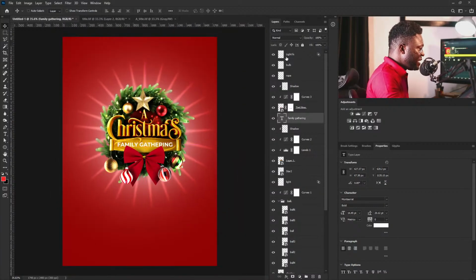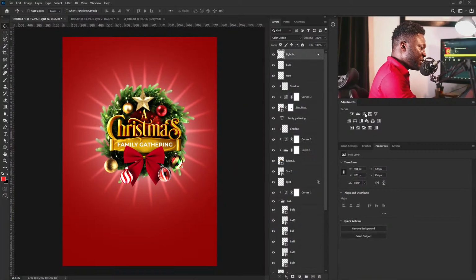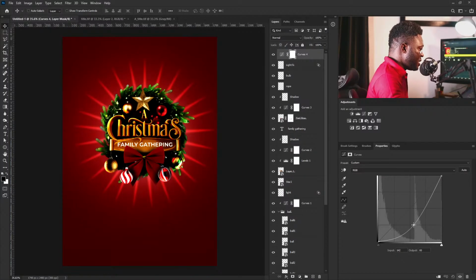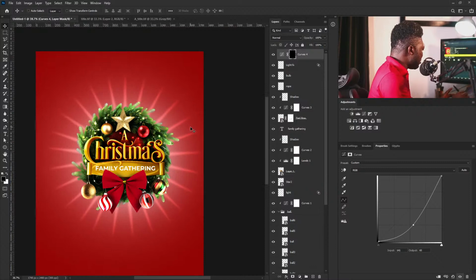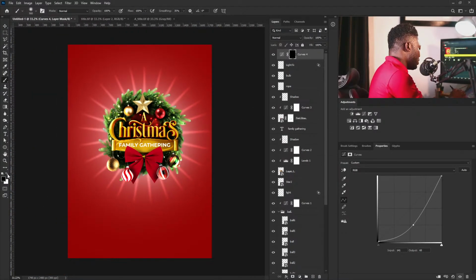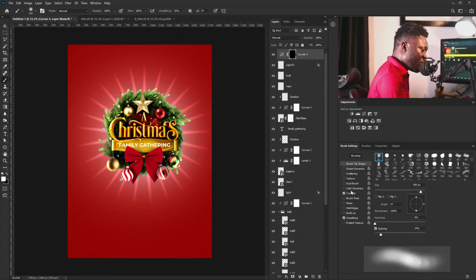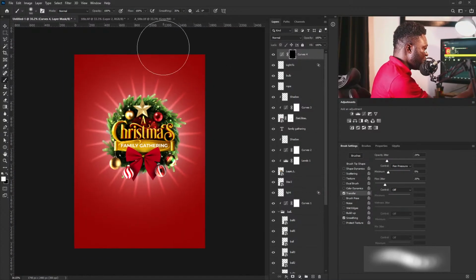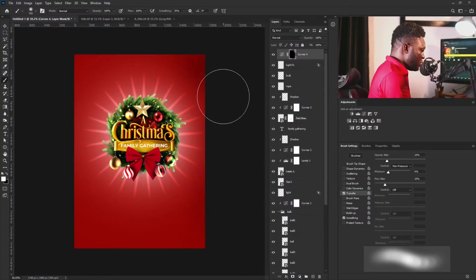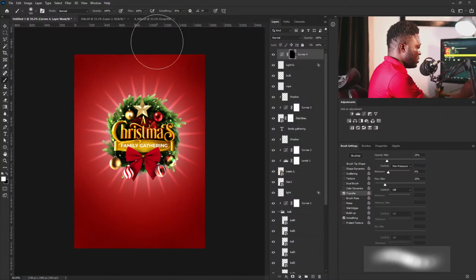All right, so let's create a vignette. I'm going to create a curve adjustment and drag this down. Then I'm going to hit Control I to reverse the mask, select the brush tool and increase my brush size, and make sure this is set to white. Oops, sorry, I should be on transfer here. Make sure your transfer is checked to pen pressure if you have a graphics tablet. But if you don't, you know what to do, guys. So I'm just gonna paint like this here, here.